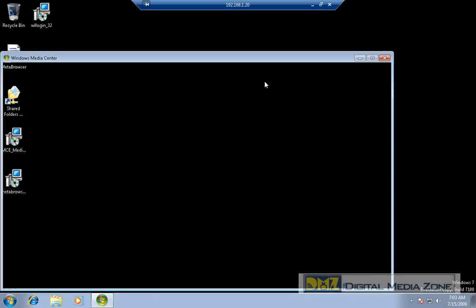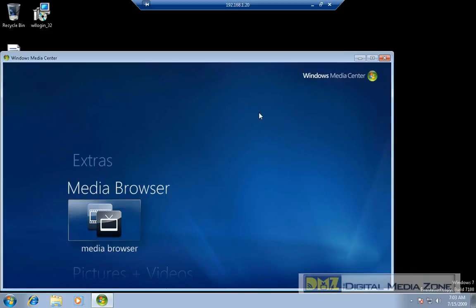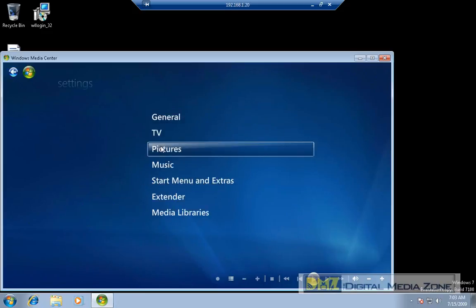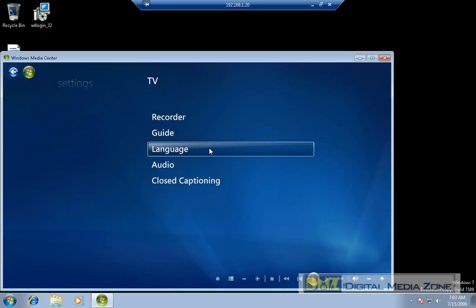If I open Windows Media Center, which it will play, and I didn't even realize that it would run at all in an RDP session, Windows Media Center will open. But if we go in here and take a look at settings, and especially, for me, one of the more important ones, going to TV, I can't make changes. I can change my guide, I can change my recorder storage. It's a lot like being on an extender.